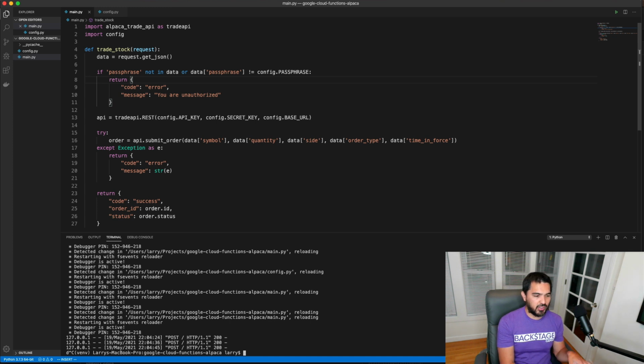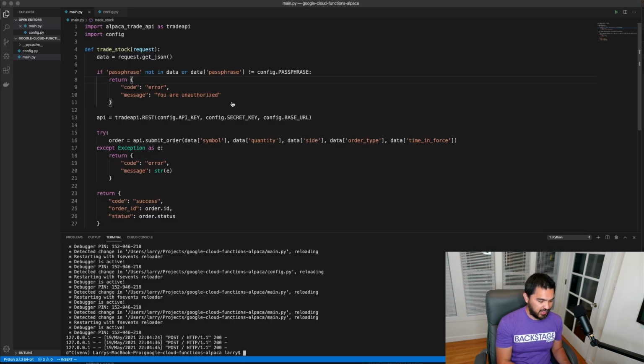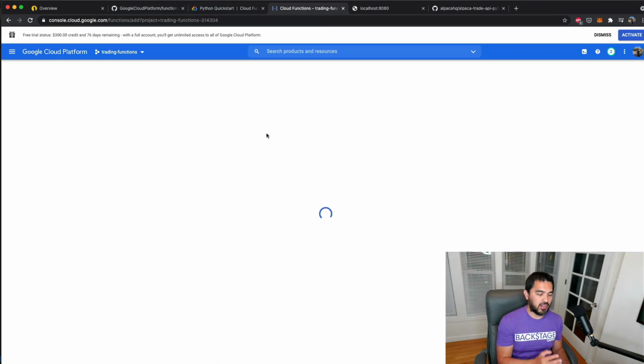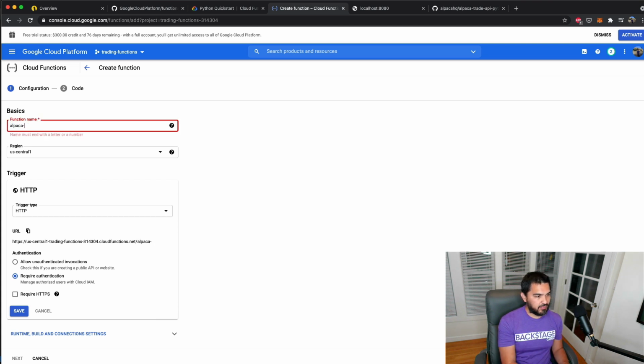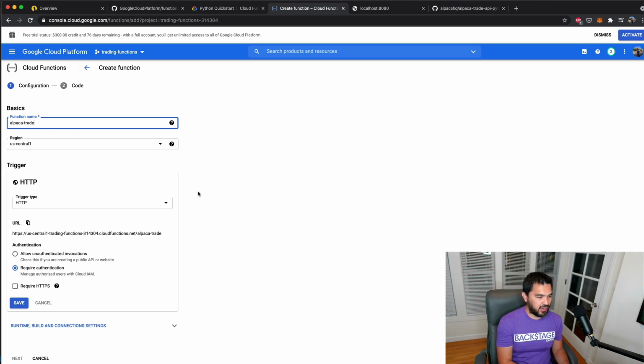But that requires installing extra stuff. I'll do that in a follow-up video. So what I'm going to do is just use the user interface now that I've tested this locally. And so I'm going to go to my Cloud Functions. I'm going to click Create Function there, and I'll call this Alpaca Trade as my function name.